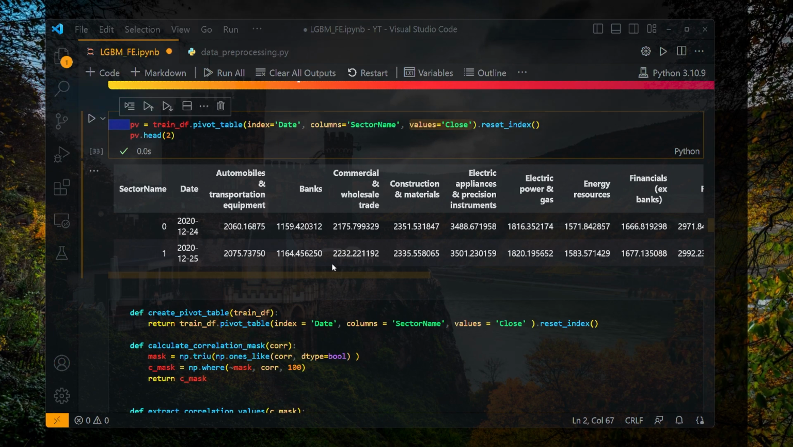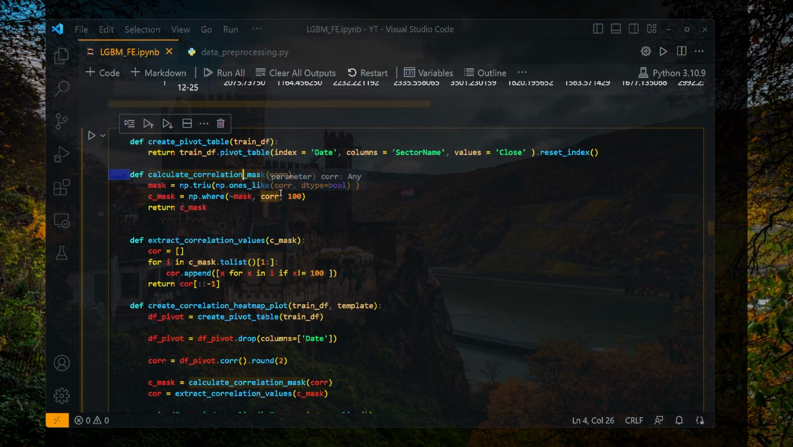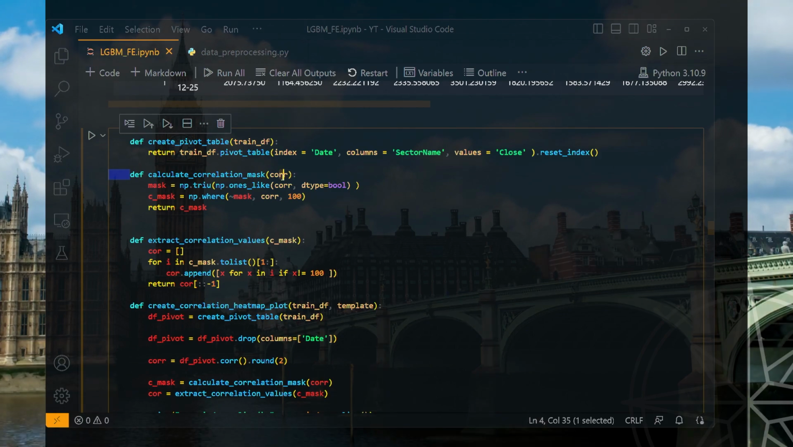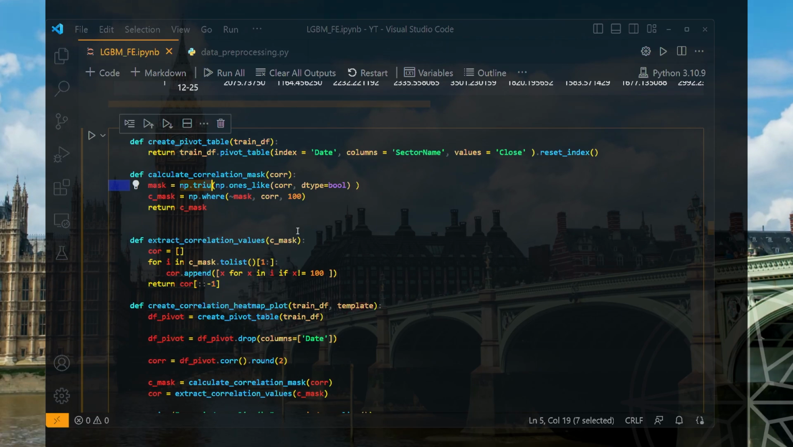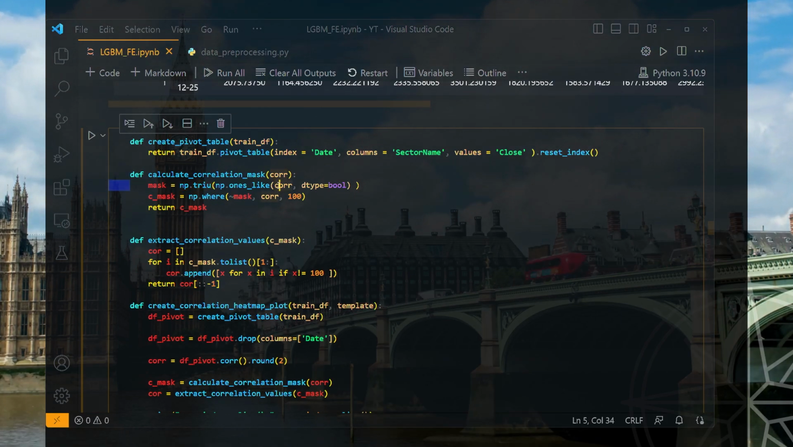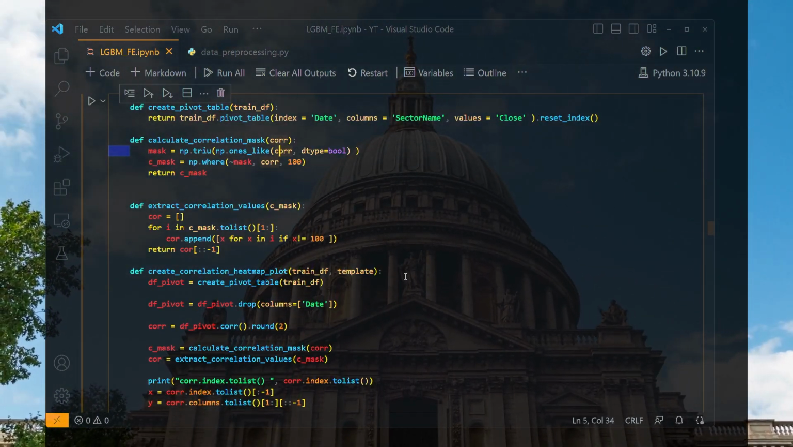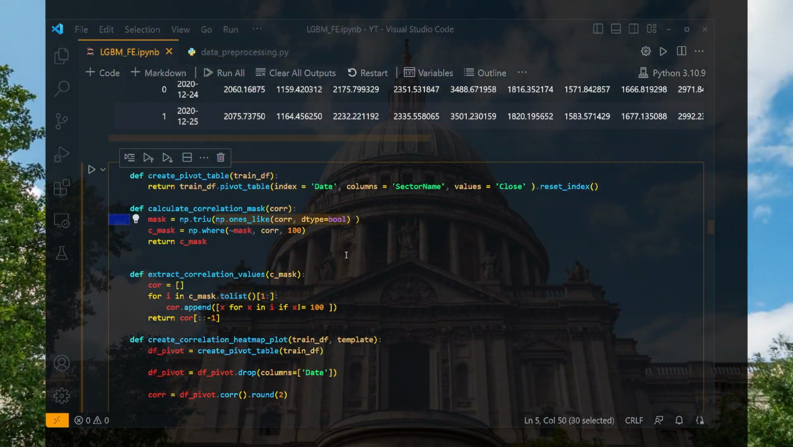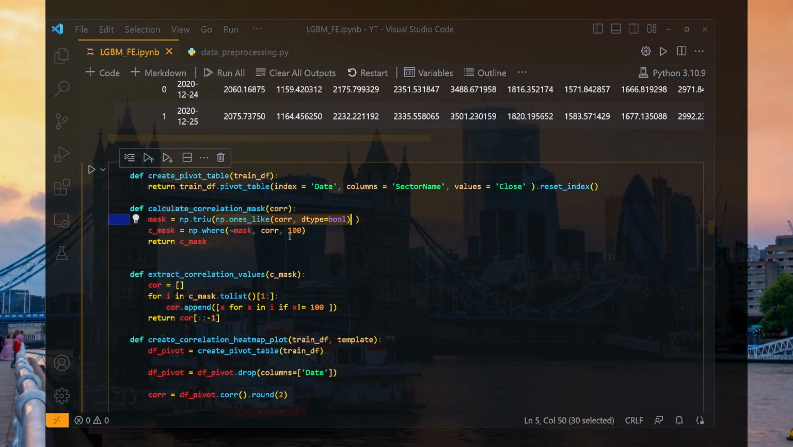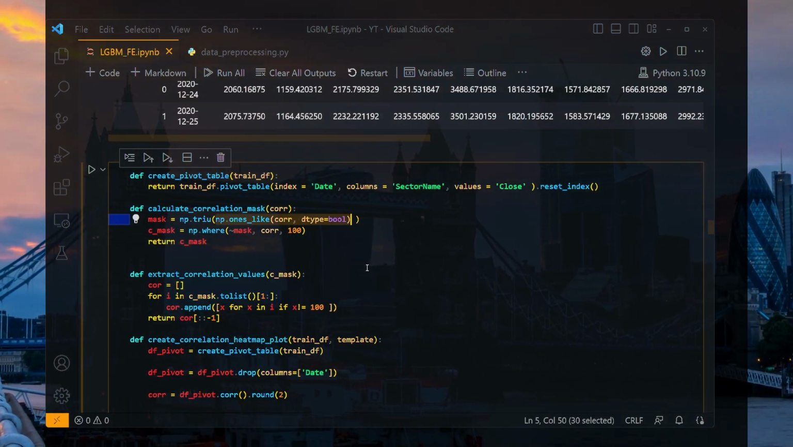And then I am doing this function, calculate correlation matrix. Here the main thing is that we are passing a correlation numpy array, and then it is applying the np.triu method on that correlation after creating np.ones_like. So let's understand how this works. First, this expression np.ones_like creates a new array of the same shape as the input array corr, but filled with boolean true values.